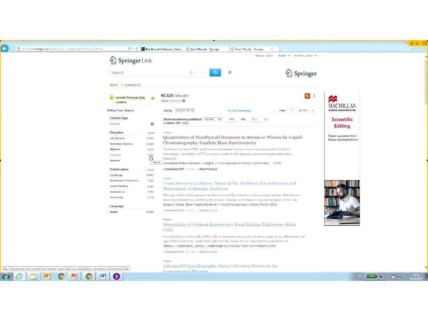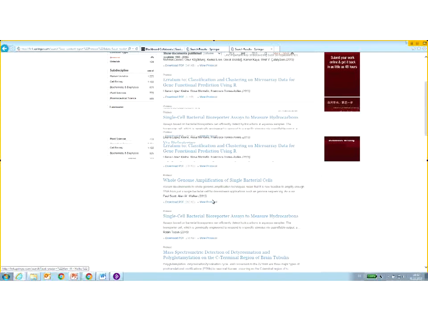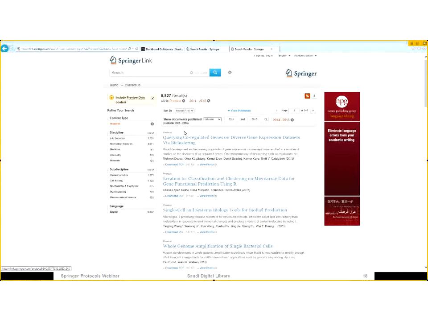So what you can also do, if you want to do a more detailed search, for example, if you want to look only for protocols that were published in 2014 and 2015, you can also do that. You can just put in here the dates that you're interested in, and then you get only the more recent protocols.